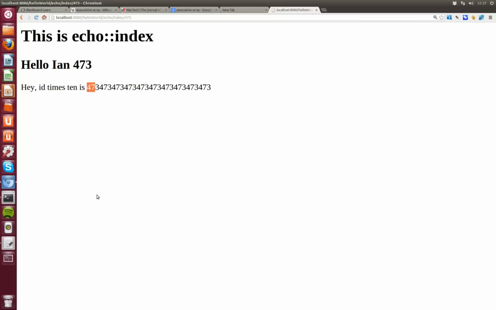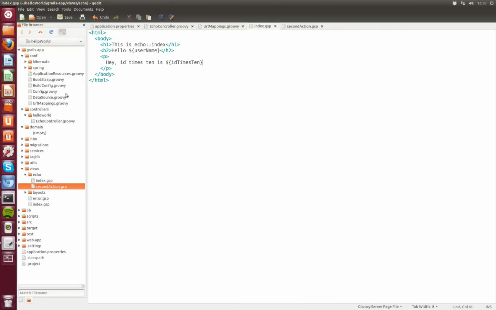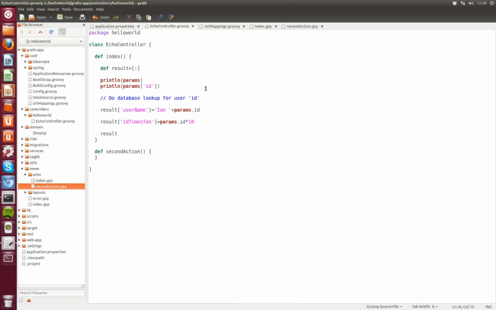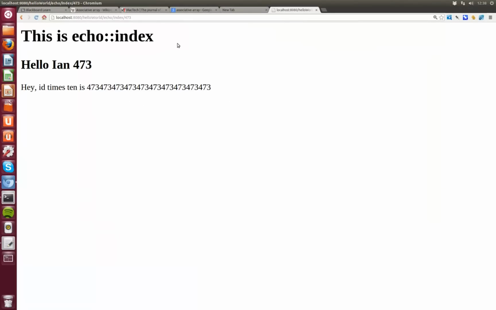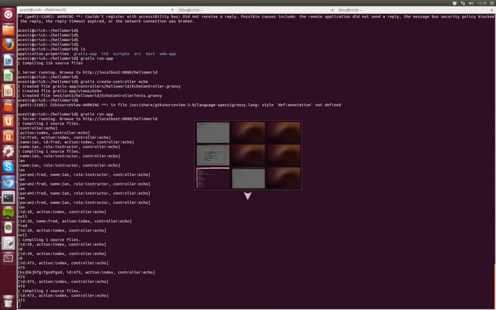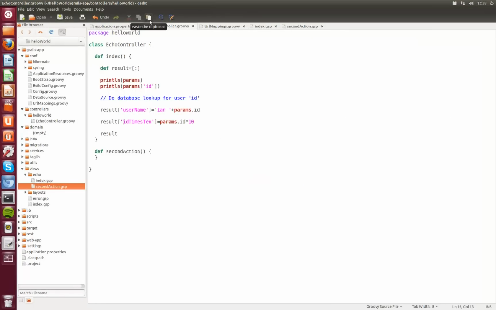Instead of getting 4,730, I couldn't even times a number by 10 then. What I get back is the string 473 multiplied or repeated 10 times. And the reason for that is that Groovy, as an object-oriented language, has very kindly said, it has no way of knowing whether this is a string 473 or an integer 473, and so values in the params map are always strings. So we always have a key, which is the parameter, and then a value, which is a string.